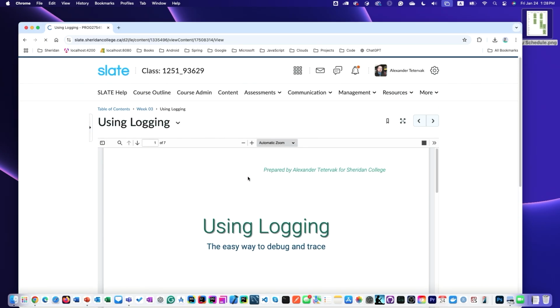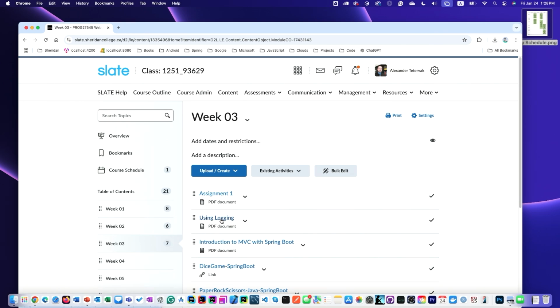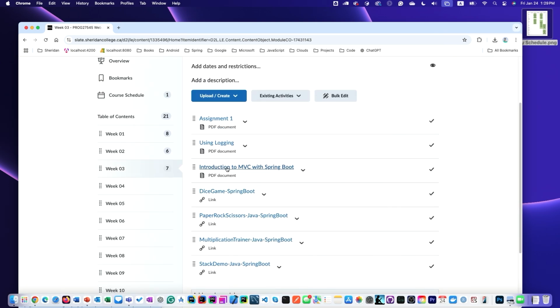A quick review with extra information from previous theory, and this is an introduction to using model view controller with Spring Boot.